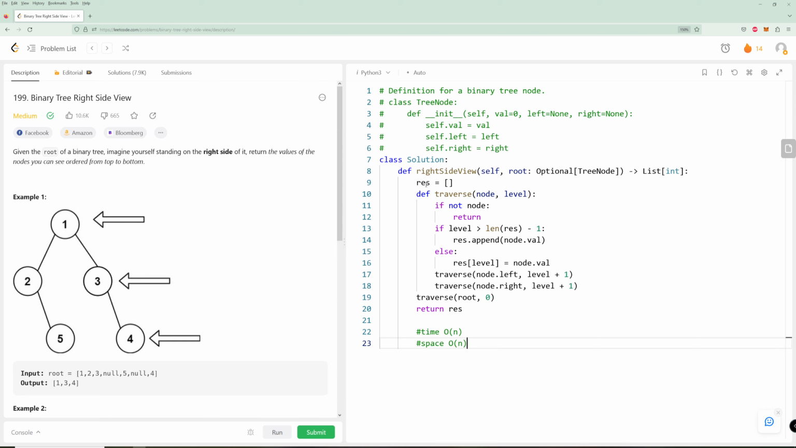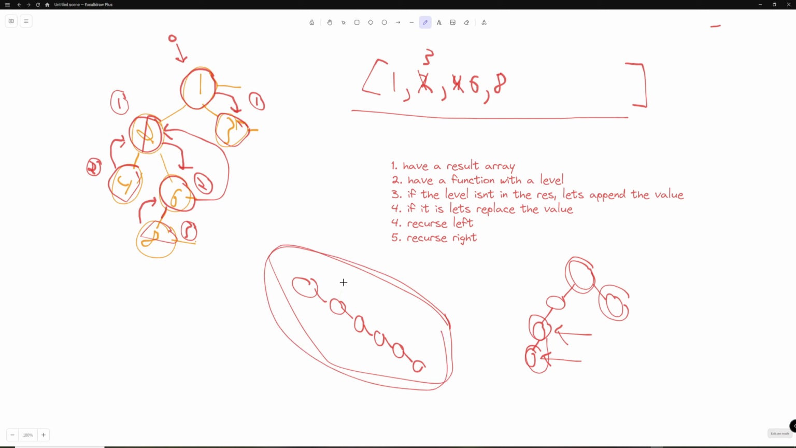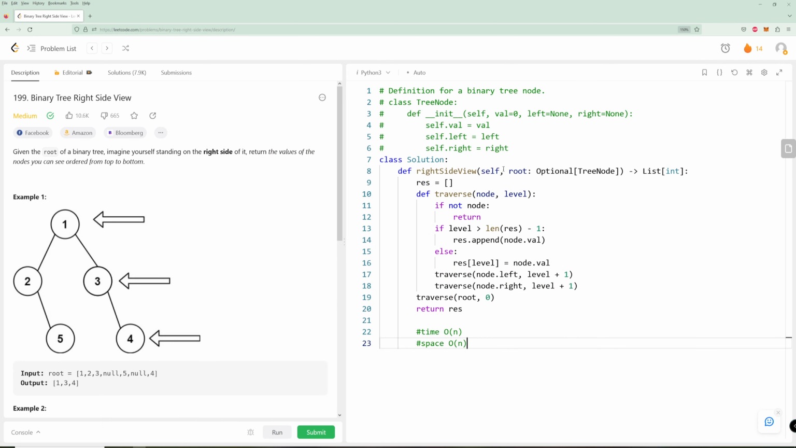You're not counting the result because you usually don't count the result in space complexity. But if they ask you, you can also talk about that. The result will be worst case O of n as well, because if every level has one node, then you would store every single node in your result. So if you get asked that, you can talk about that as well. But that's going to be it for this problem. Hopefully you enjoyed it. It's definitely a good one to know, and it's a reasonably popular interview problem, so I wanted to go over it.